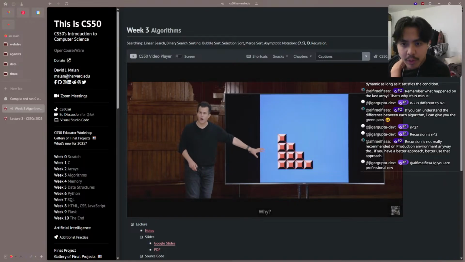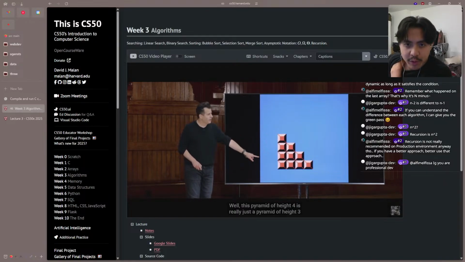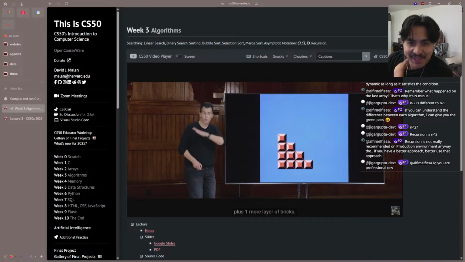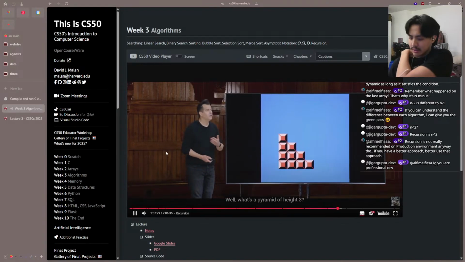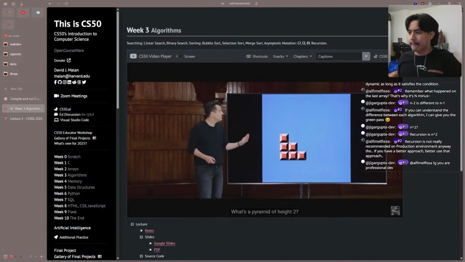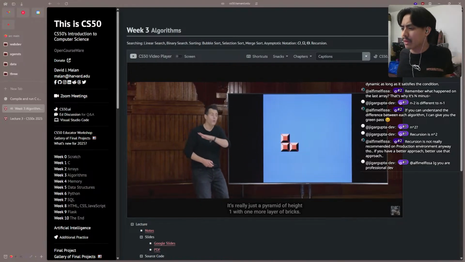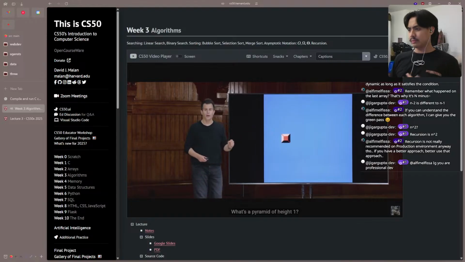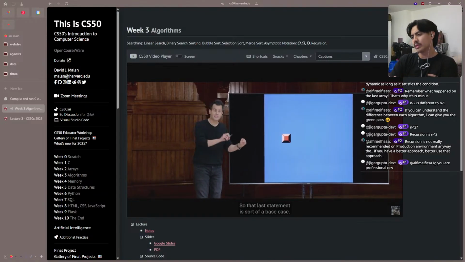Okay, one more layer of bricks. Well, what's a pyramid of height 3? A pyramid of height 3 is really a pyramid of height 2 with one more layer of bricks. What's a pyramid of height 2? It's really just a pyramid of height 1 with one more layer of bricks. What's a pyramid of height 1? Just a single brick. So that last statement is sort of a base case.